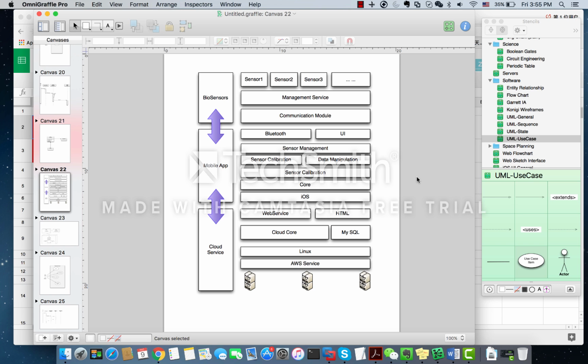Actually, the mobile app plays a key role in connecting the patients with the doctor. You can see in the architecture we have the sensor calibration, which can calibrate multiple sensor data to show a useful indication.